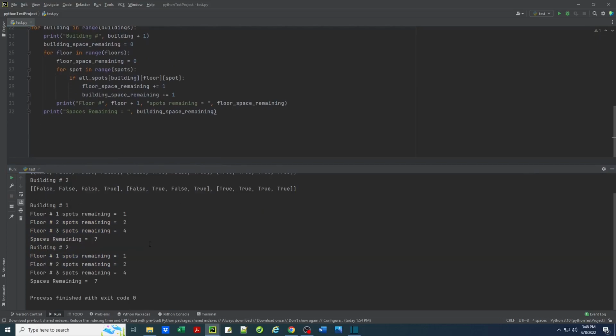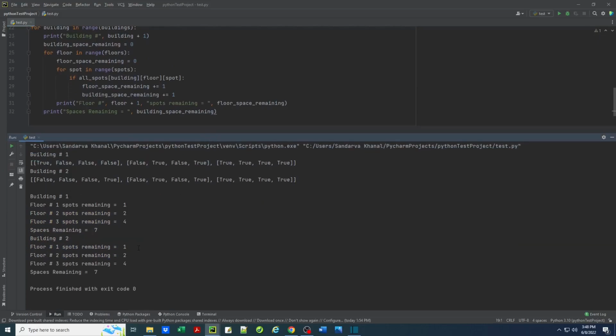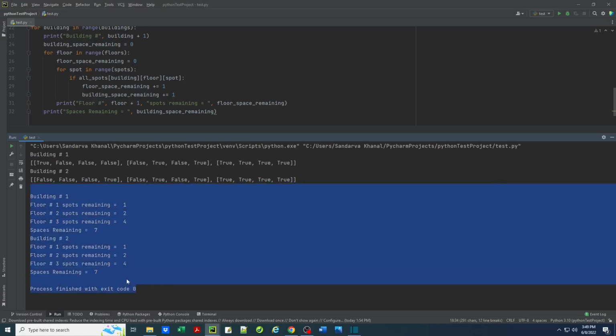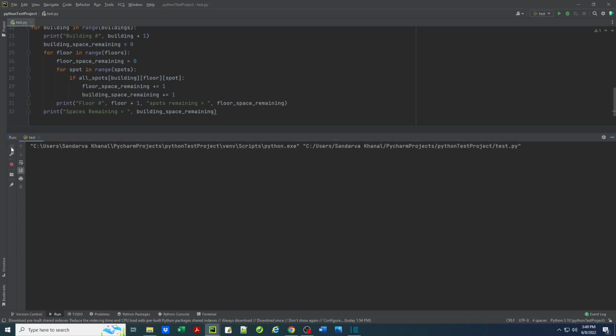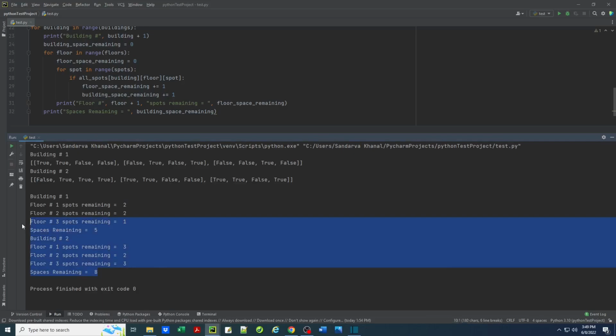Let's run this code one last time before we update our variables. So again, we have 2 buildings and true and false values on each spot of each floor of those buildings, and the second nested for loop is giving out this output. For building 1, there are a total of 7 spaces remaining, and that's the distribution in each floor: 4, 2, plus 1. And in building 2 as well, there are a total of 7 spaces remaining, and also 4, 2, and 1. Give one more run, and we get different outputs now.